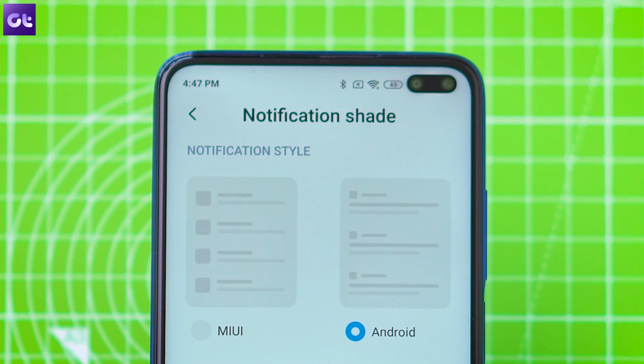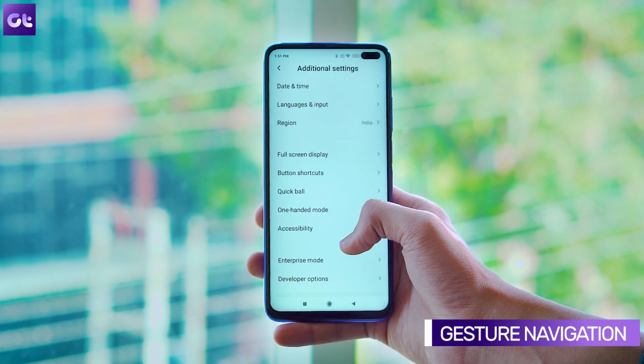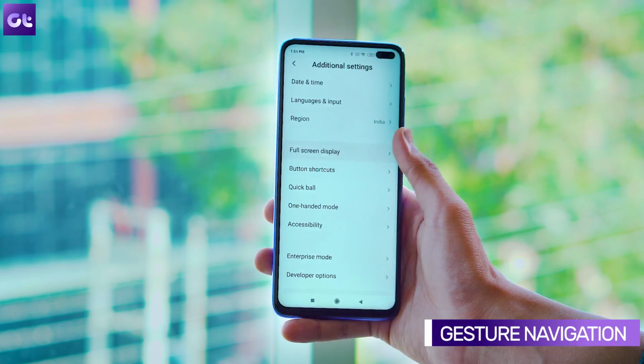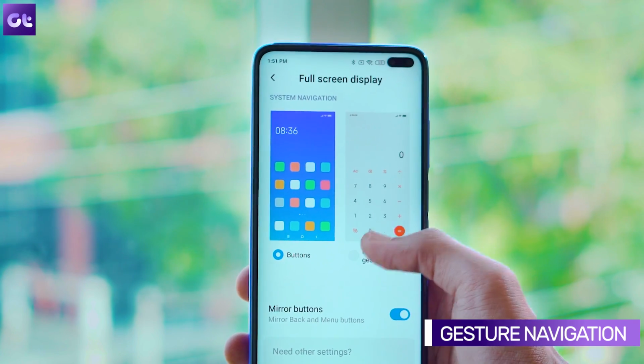Simple, isn't it? Now, the POCO X2's display is absolutely gorgeous, if you can let go of the LCD display obviously. But yeah, it's great. And it would be a shame to use it with that navigation tray at the bottom. So why not enable some gestures? Now, to do that, just head over to additional settings and tap on full screen display. Here, select full screen gestures and you're done.